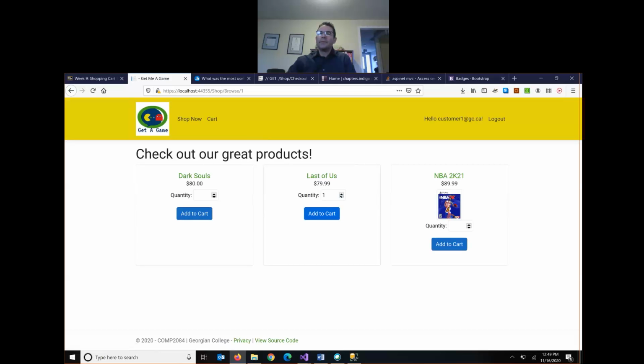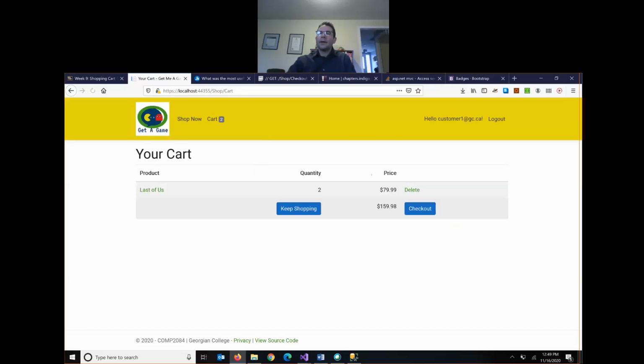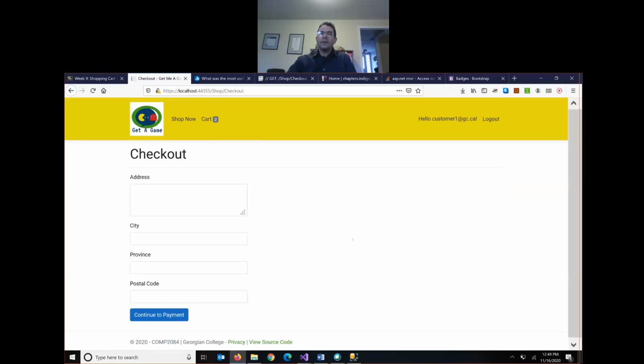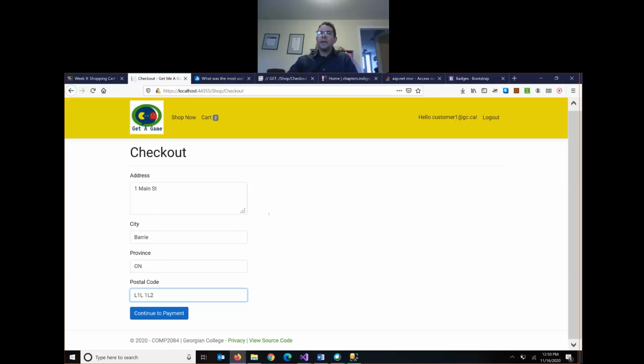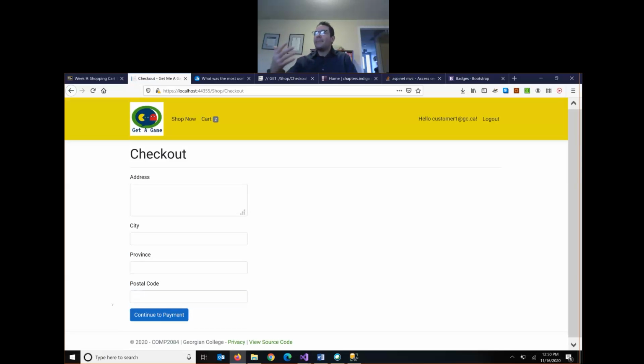We'll add a couple items to the cart. Now I can go to checkout. I'm logged in already, so I can skip the login screen this time. Okay, so now I get everything's required. I can just put in an address here and click continue. And nothing happens because we haven't written a post method.